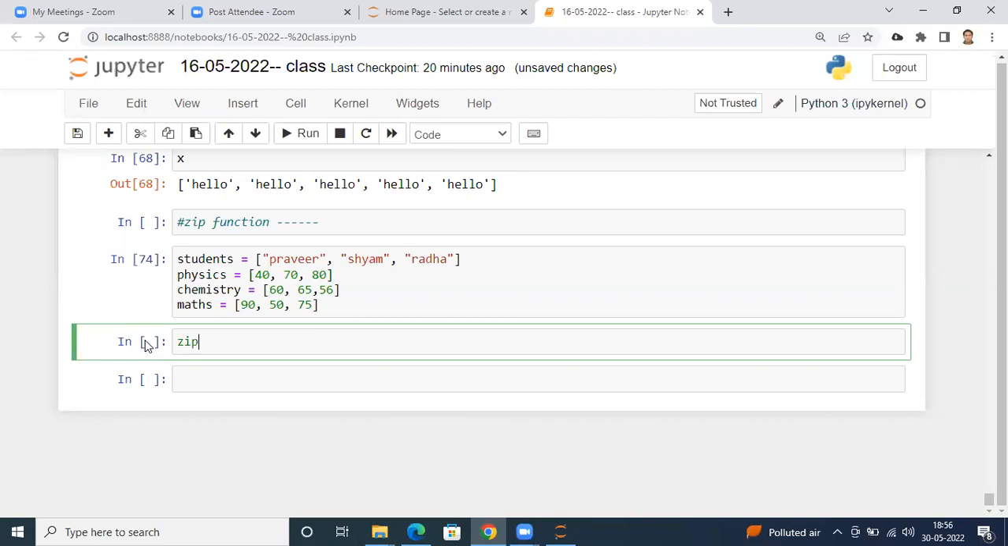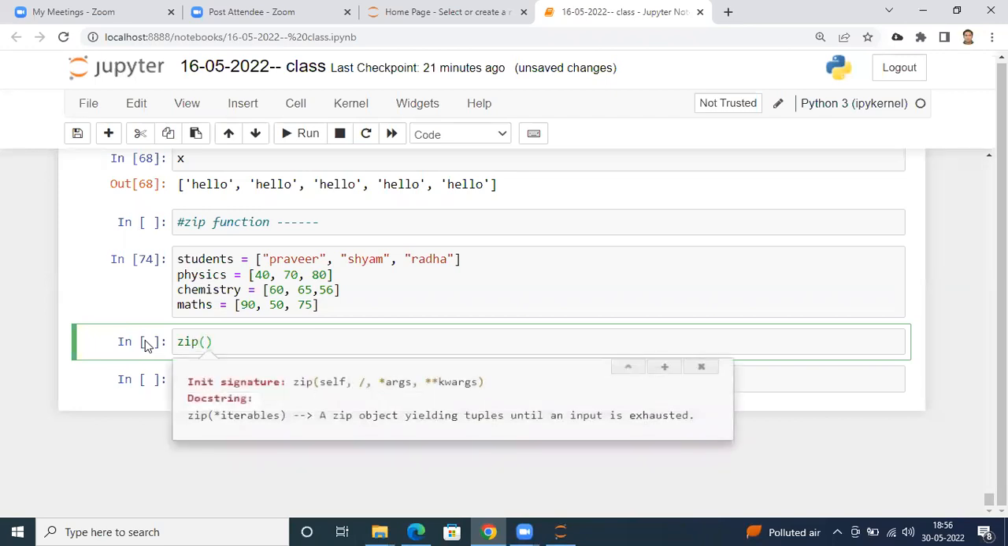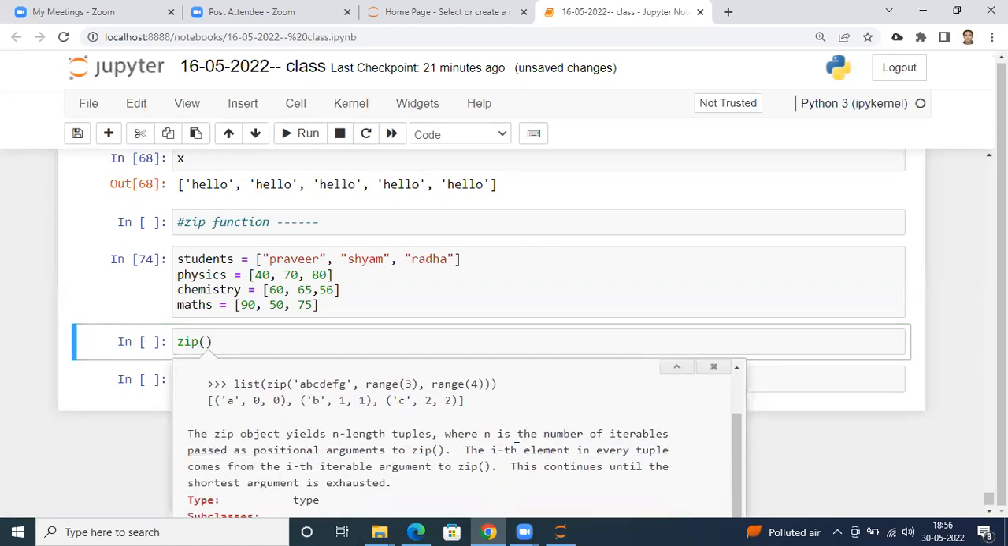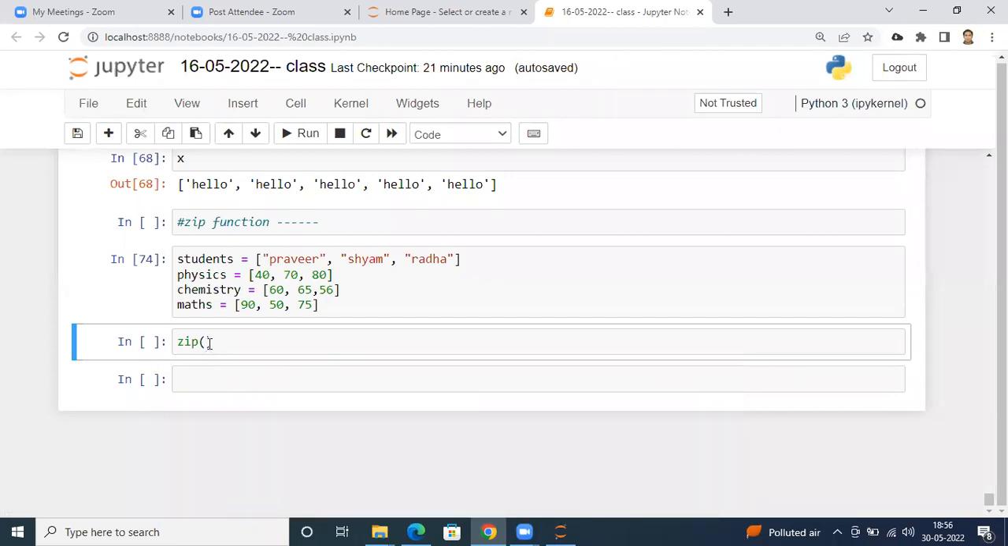Let's look at zip. It takes iterables. It's not mentioned how many, but you can pass any number of iterables that you want. So I pass my first iterable, students, then physics, chemistry, maths. The sequence should be proper, and in that sequence I pass them.